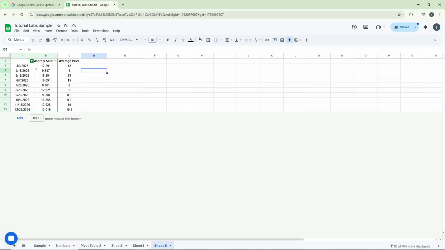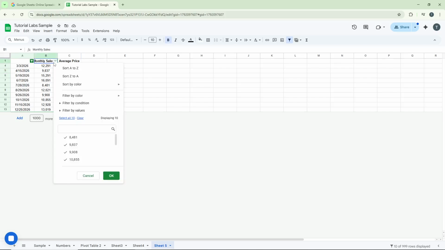Now let's add another filter to a different column. Click on the filter icon next to another column. For this example, let's use monthly sales. The filter menu will open up again, giving you access to additional filtering options.